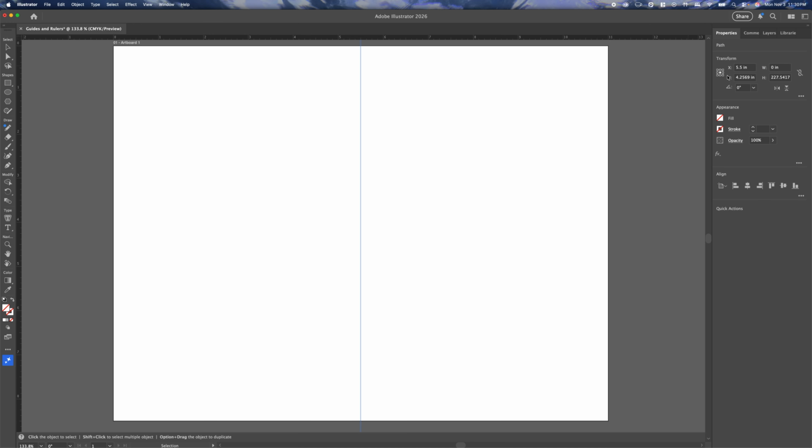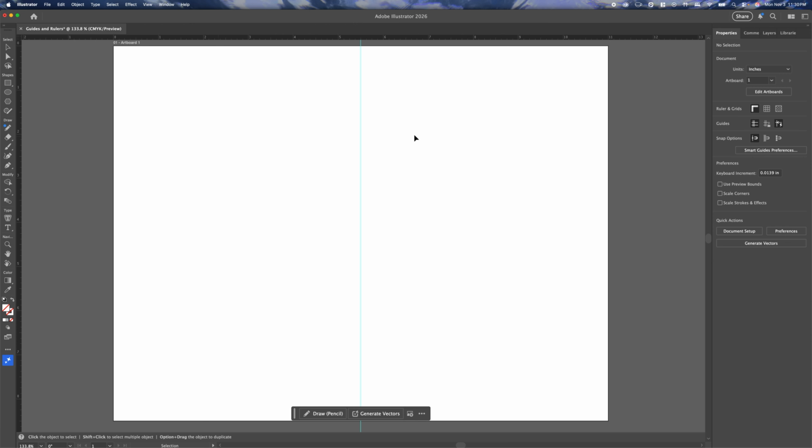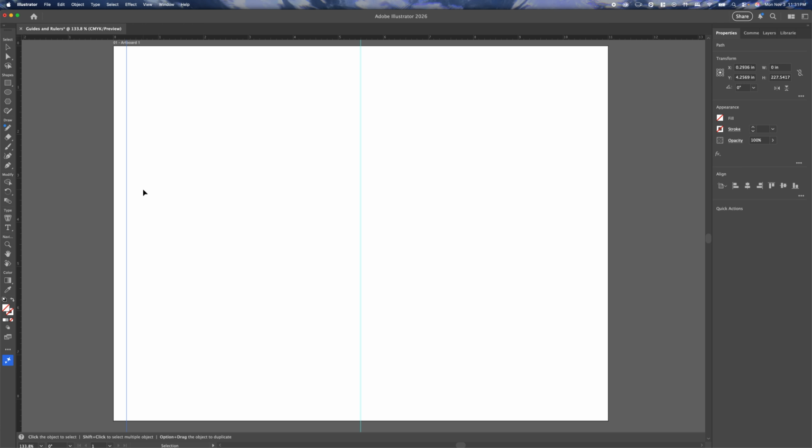So in my properties, right over here, the transform tells me the position. Right now it tells me my X coordinate, so left and right, is 5.5. That's halfway across my 11-inch document here. So that is perfect. That's where I want it. We're going to add 4 more of these to give our page a nice little border here. So I'm dragging one out.